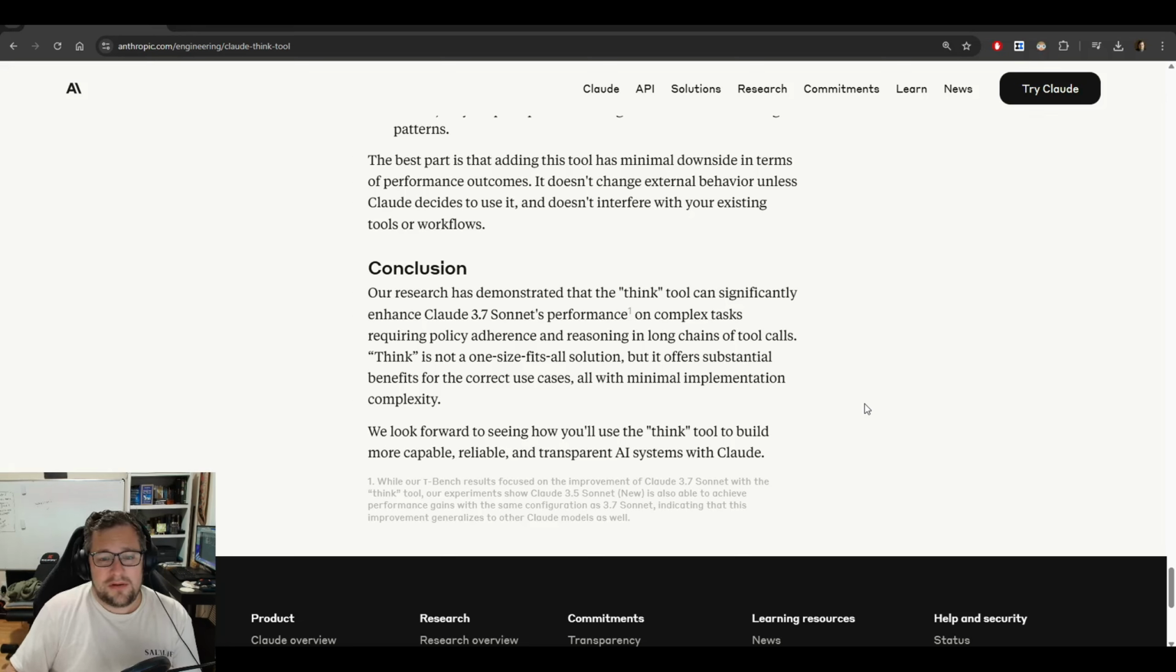So anyway, let me know your thoughts on this. Have you had any chance to try out something like this? I don't know if there is an actual way to implement this today in Claude. I don't think they've released anything. I think this is more of an idea. But if they have and I missed it, please let me know in the comments below.